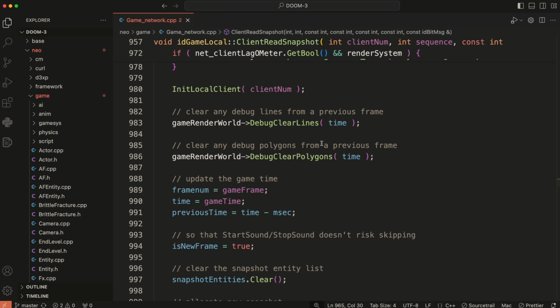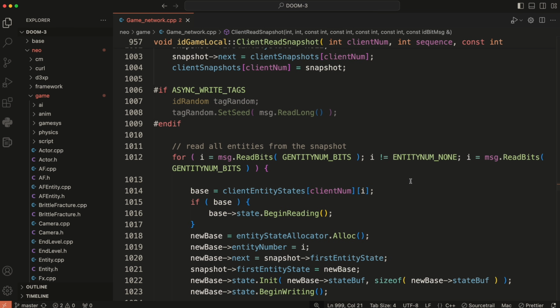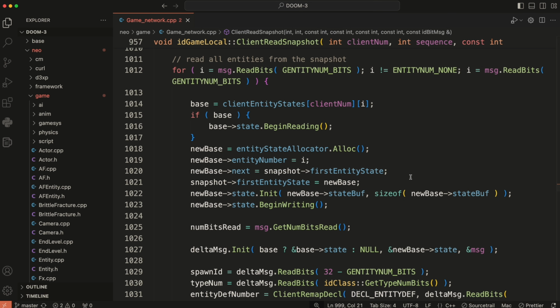And now again, just like on the server path, we start clearing the previous snapshot entity list. We allocate the memory, and then we start reading all the entities from the snapshot. And here is the terminator I have mentioned. So this function's whole job is to take the server's snapshot and bring the client up to date so it can predict and render the next frame.